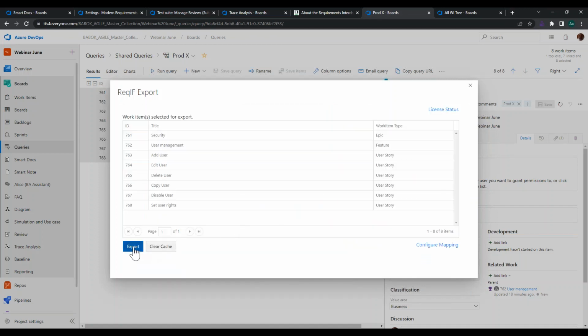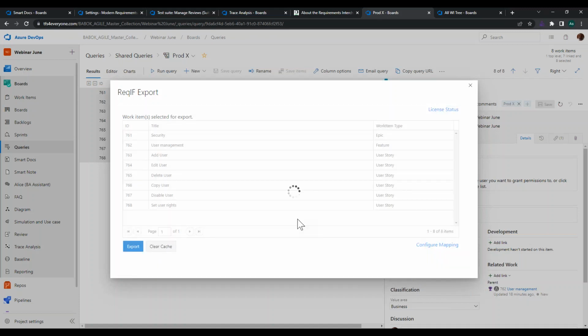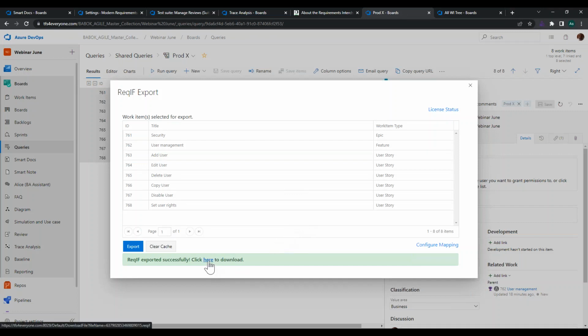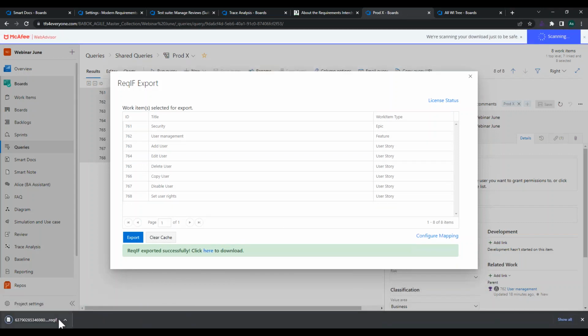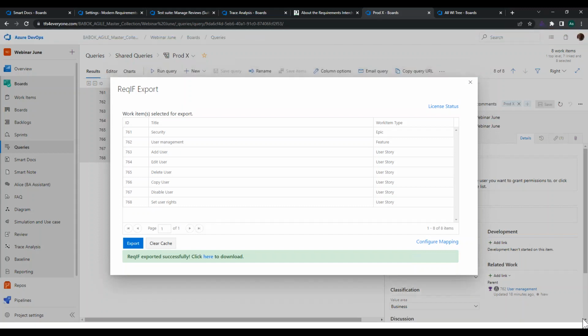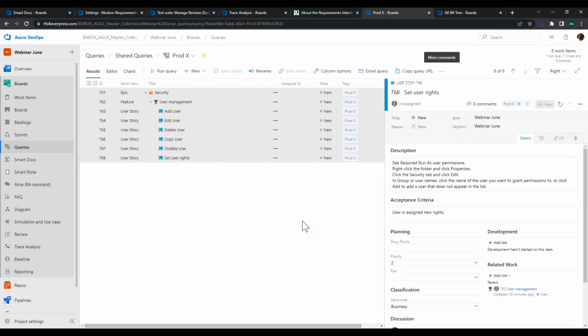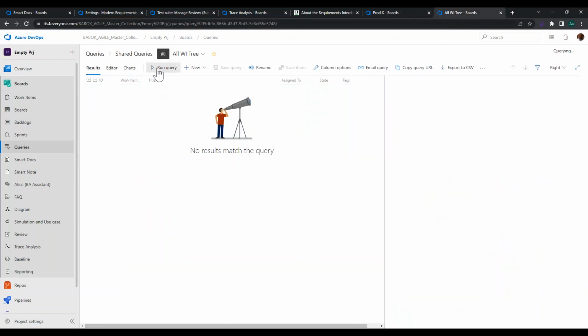So let's go ahead and export this data. We'll proceed to export, and it will create a file. I'll click here to download it. So now the file is downloaded. It's a ReqIF file. And we're done.